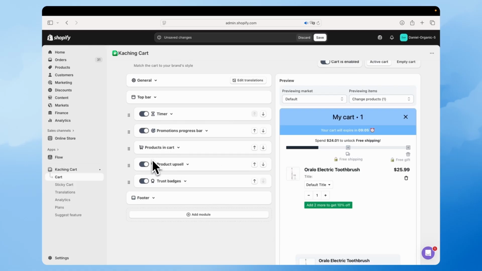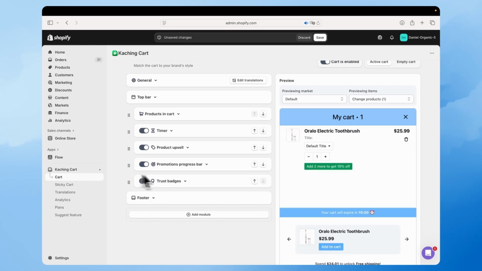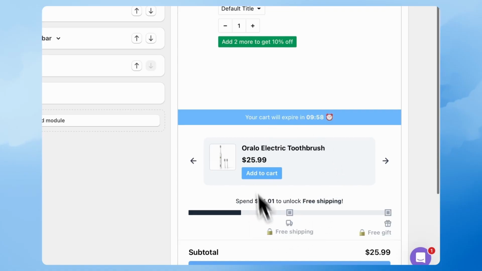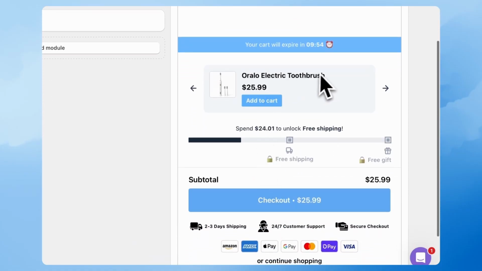The best part, you can rearrange every section simply by dragging and dropping. Move the timer above the upsells, lower the progress bar, total layout freedom. Every change updates in real time so you can instantly preview exactly what your shoppers will see.